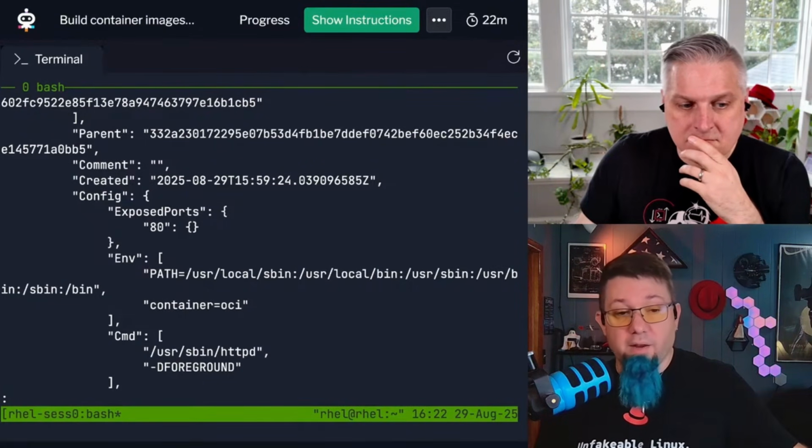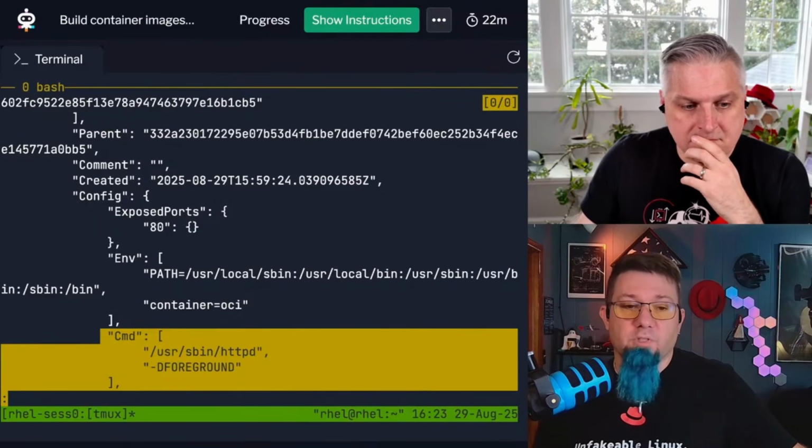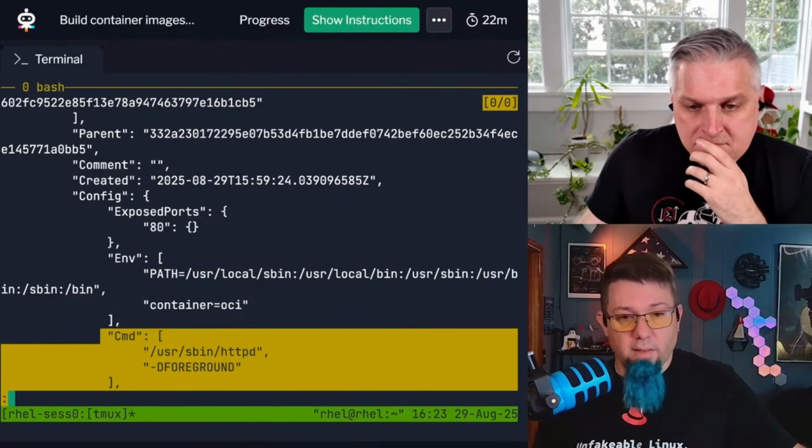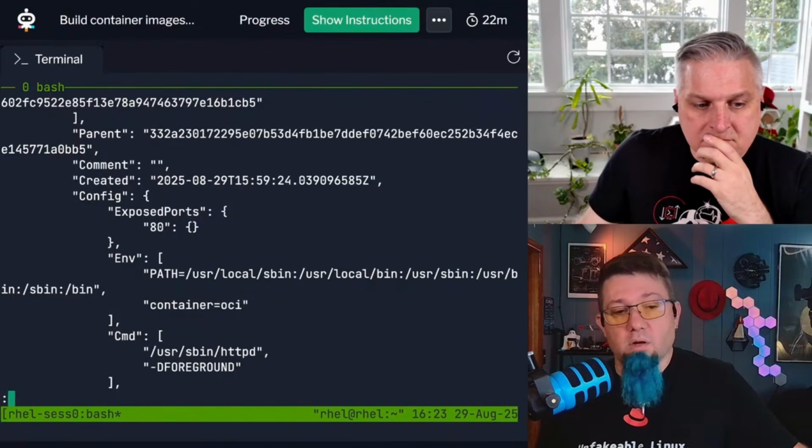Also, things like what command it should run. You can see right there on Scott's screen that this particular container, when it brings up that layered file system, should run this command, and it's going to run HTTPD, and it's going to run it in the foreground.